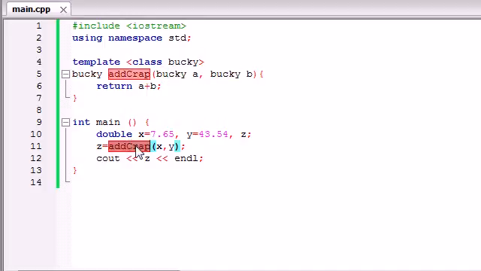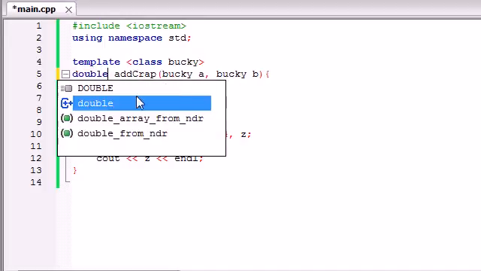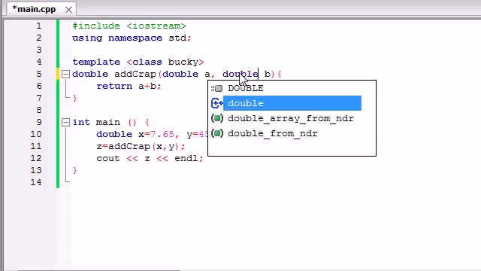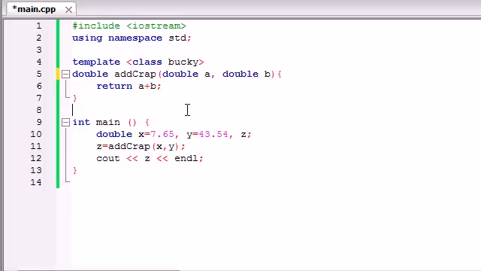And now whenever we call that function, C++ is going to automatically see that x is a double and y is a double, so you must be working with doubles here. So instead of Bucky, it's going to substitute the word double. That's literally what it does. It puts double right there, and double right there, and double right there, and it runs it just like that.